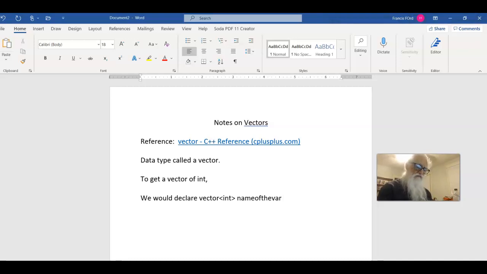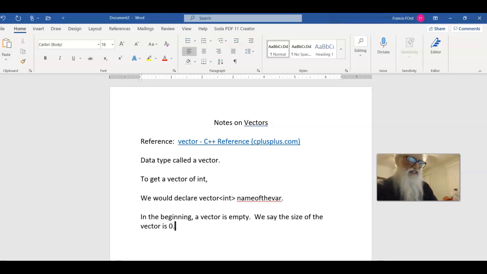And in the beginning, a vector is empty. We say the size of the vector is 0. In fact, size is one of the attributes of a vector.